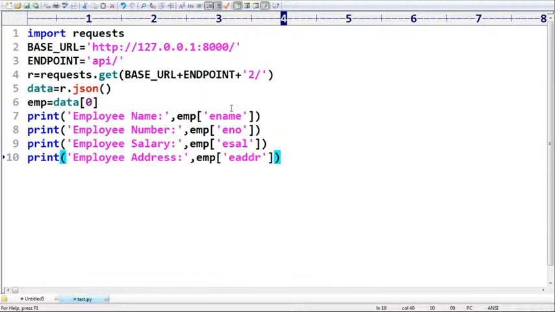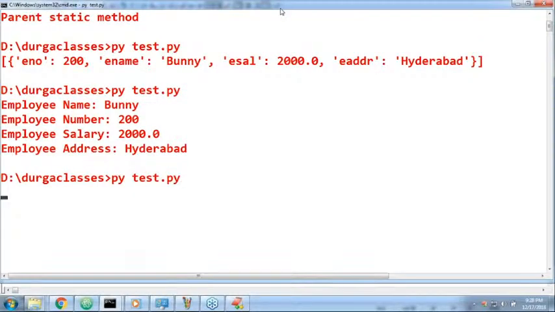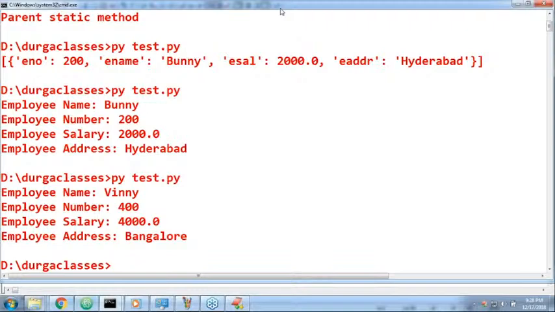Sir, I don't want second employee data. I want fourth employee data. No problem. Just a 4, endpoint 4. Okay, let me send the request. Winning, 400, 4000, Bangalore, something like this information is going to come.